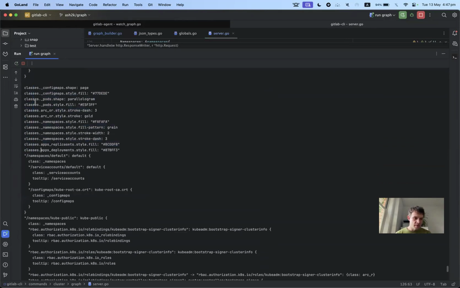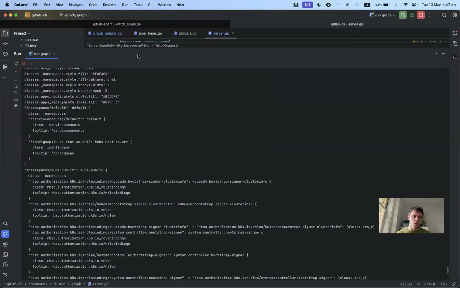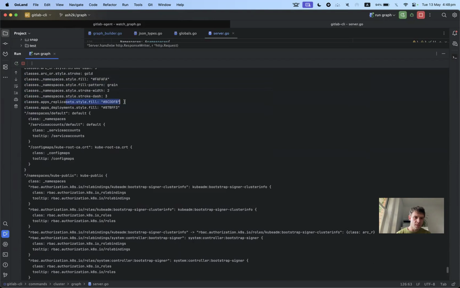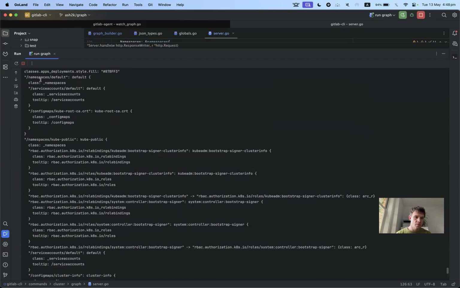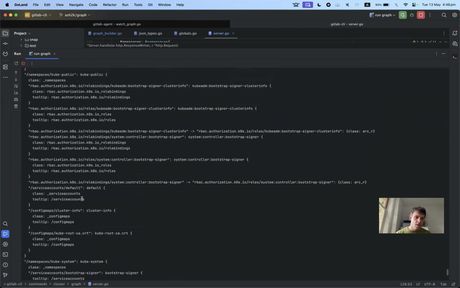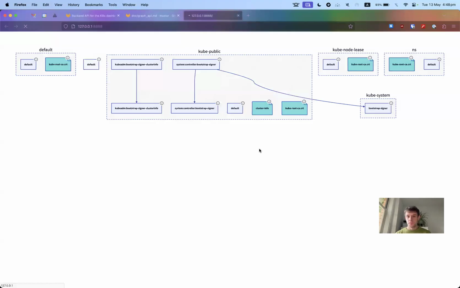Everything has a class, and then, like in CSS, we can add styles to the classes. Here, this is the class name. We have a style fill with this color and so on. And these are the objects: namespace default, label default, and then a class, and then we have two objects in it, and so on. Lots of things here. Well, I guess this is it.